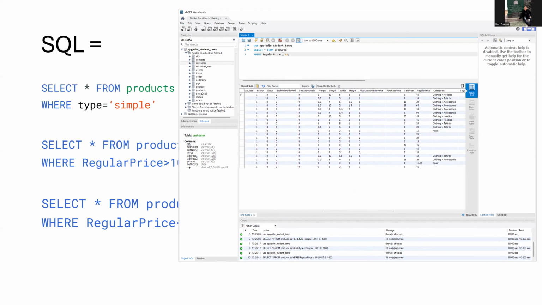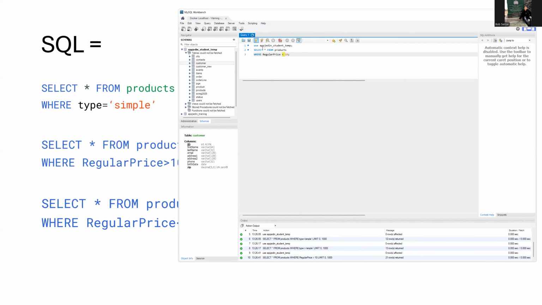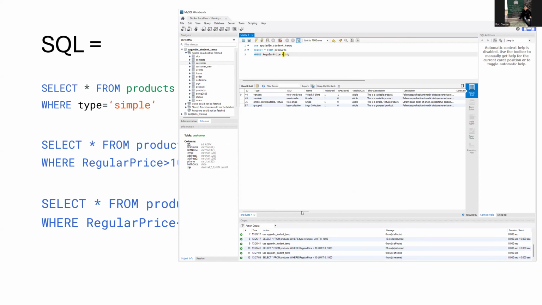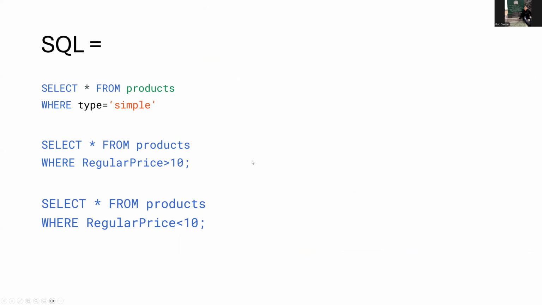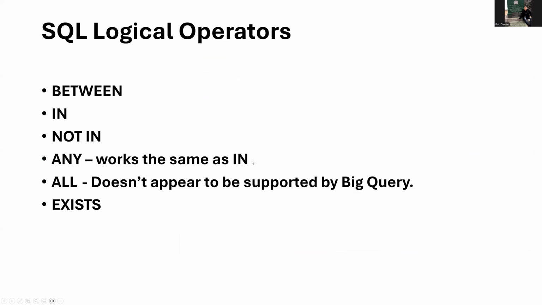Now I can do just the opposite and say less than 10. Oops, we're not equal to 10. That would be not equal to. So less than 10, see all these here are greater than 10. Less than 10 gives us fewer products. But if we scroll over here, look at regular price right there. Now that's all less than 10. So that's less than or equal to. Okay, so those are the basic operations.